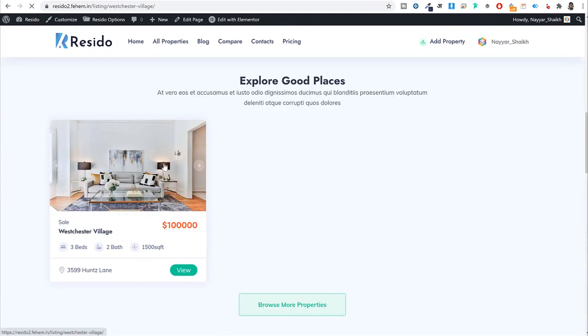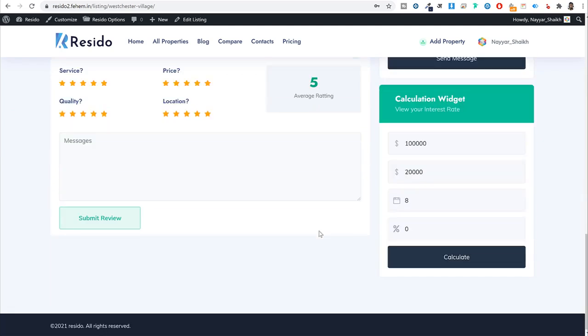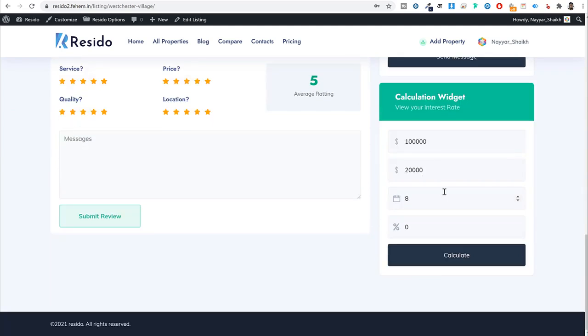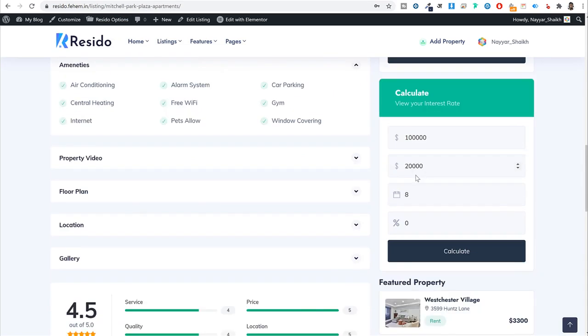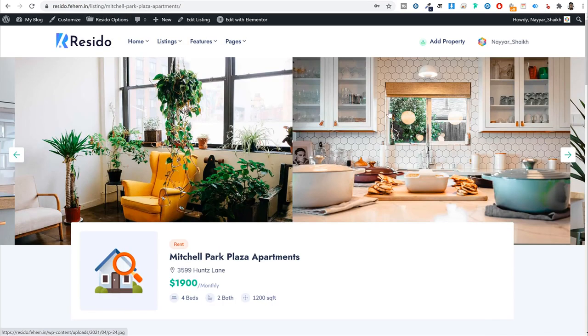Okay, so the reason it is not showing over here is because this property is already open. If you go to some other property, then this property will show at the right hand side under featured properties, like it is showing over here. Okay, so this is how it works.